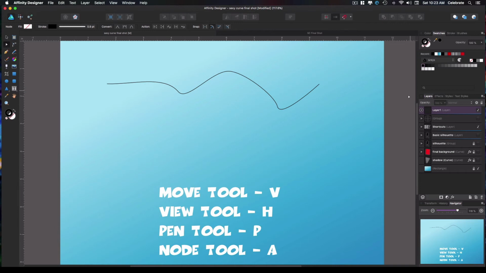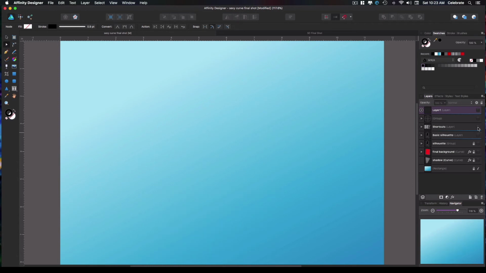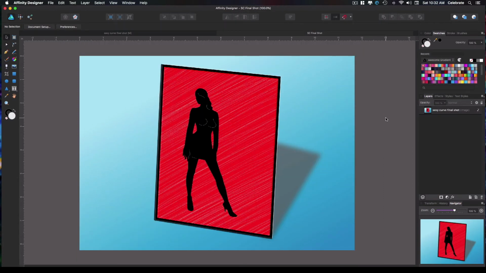So now let's prepare to do the silhouette. Okay, we've done the line. Enough of the line. Not going to do the line anymore. We're not going to have the write down your shortcuts. We're not going to have those. We're going to go ahead and start to do our sexy silhouette.